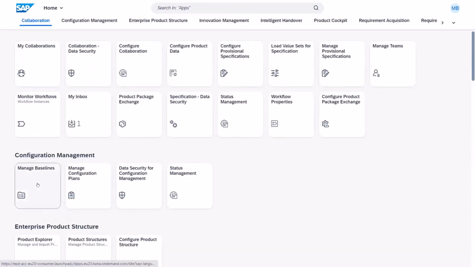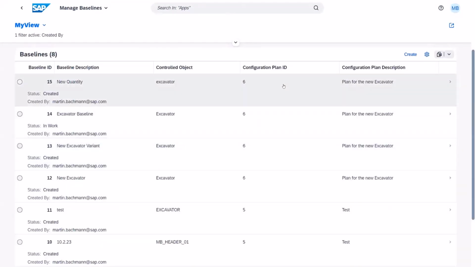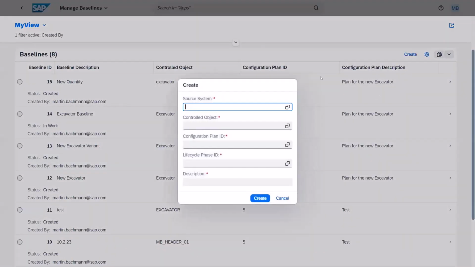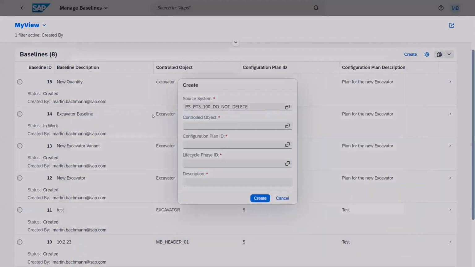So we have here the baseline app, and for the baseline app, let me now create a new baseline. First I have to tell the system what the backend system is, and that's what I mentioned earlier. So we have the good old ABAP system, the good old S/4HANA behind. We have a controlled object, that's now my excavator. I've prepared something, yeah, there it is.